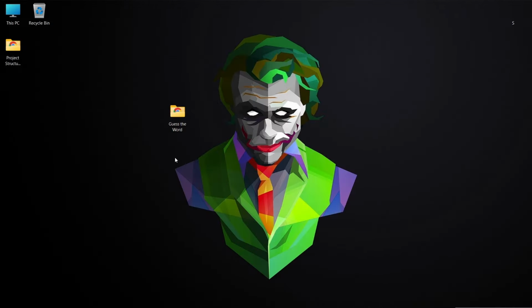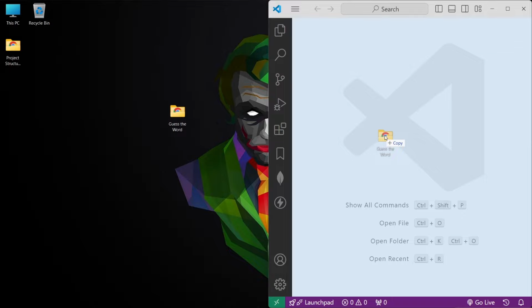Now let's jump into the code. Here on my desktop, I have already created a project folder called Guess the Word. Let me open this in my favorite code editor, Visual Studio Code. I will drag this directory.